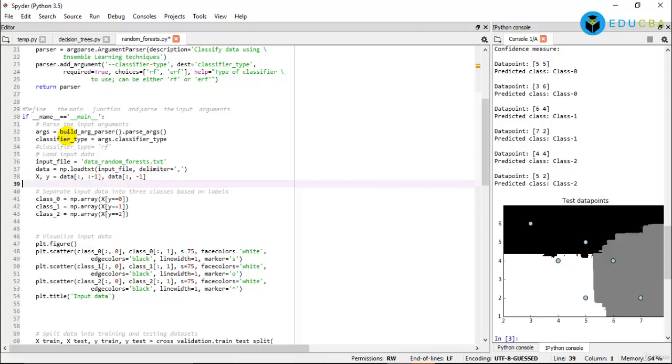Now y is a variable which contains either 0, 1 or 2. We are using it as an index for getting data from the data variable, and we are separating our input data into 3 classes based on these labels. These classes are class 0, class 1 and class 2.